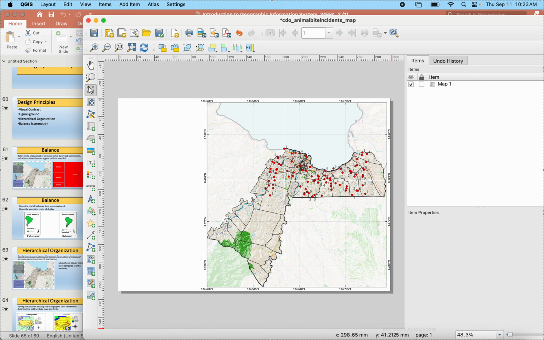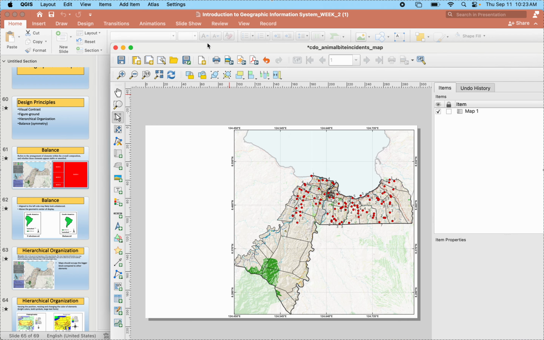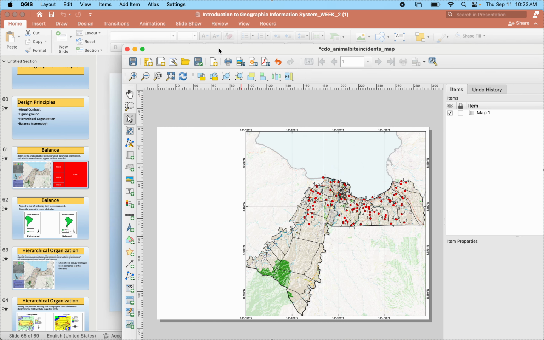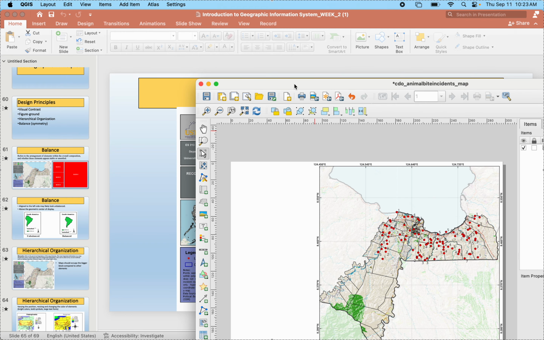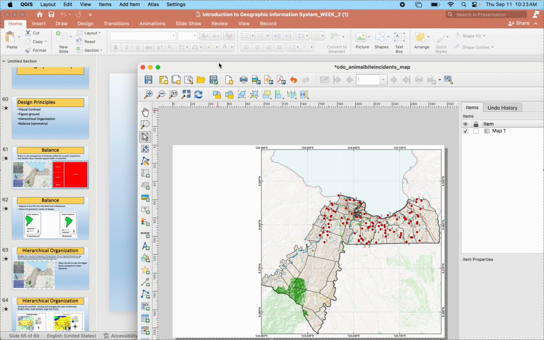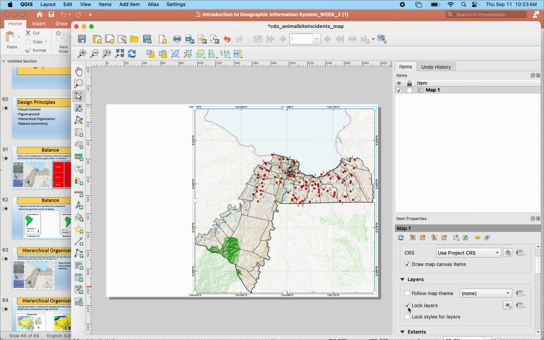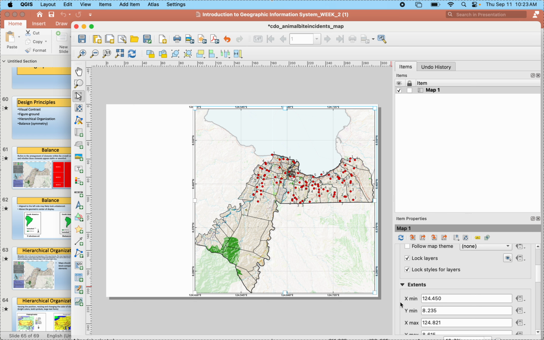It's not exactly the same as this one, but we're more than close to it. And then we can now lock this layer. To avoid any changes, you should lock the layer and lock the styles within the layer so that no more changes will happen within this one.